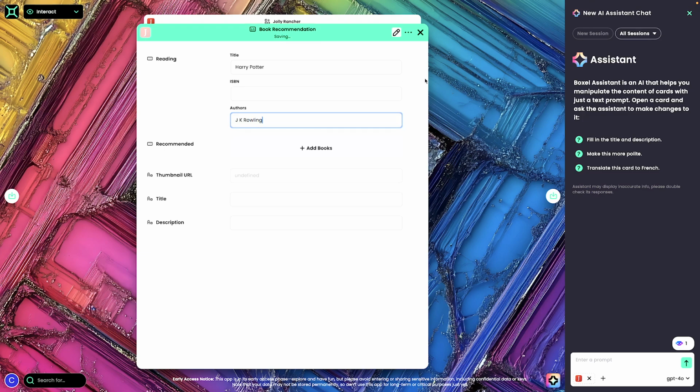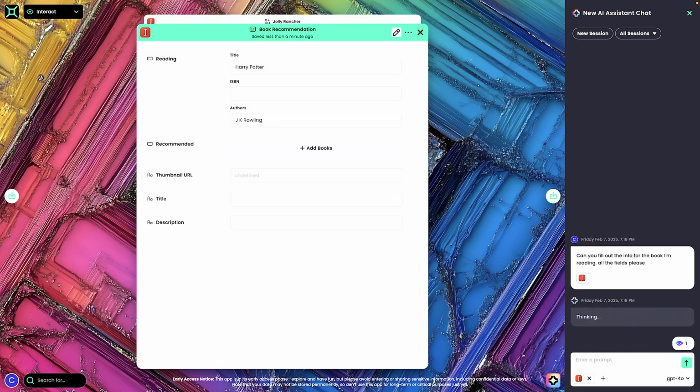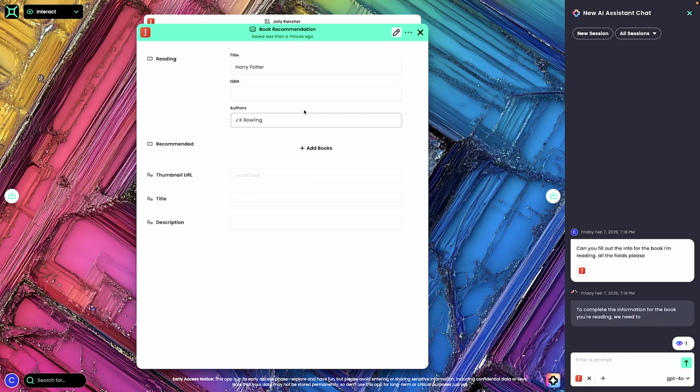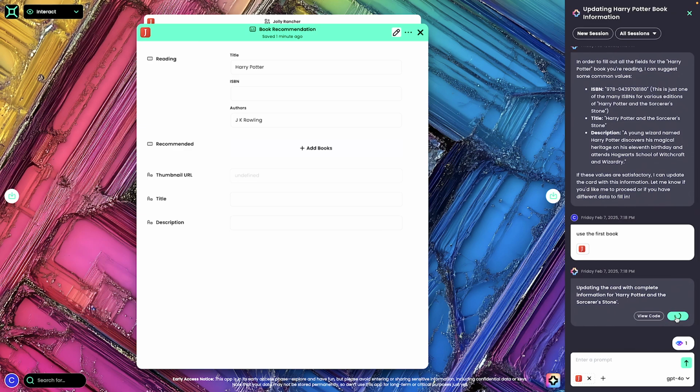Something, right? So I saved it, and I can ask the AI to say, can you fill out the info for the book I'm reading? And what this does is that it sends this particular book recommendation, which is blank. So now that I have chatted with the AI with enough specificity, it can now retrieve this information from its kind of training memory. And then I click this button. It is now applying this information to this file.